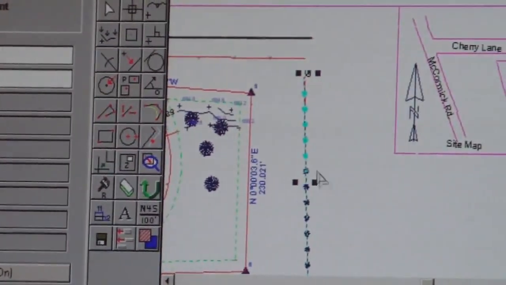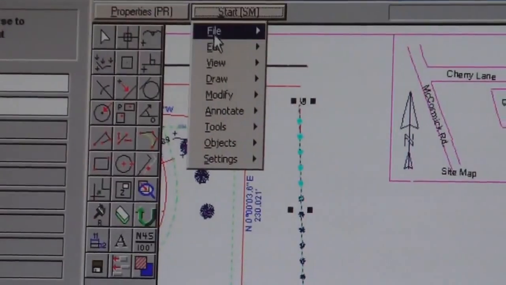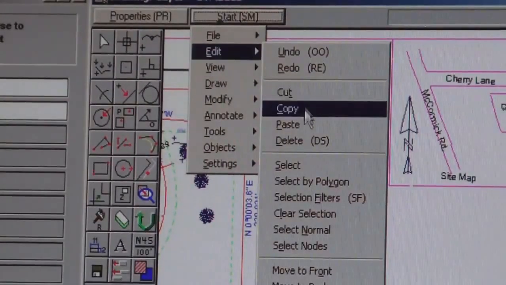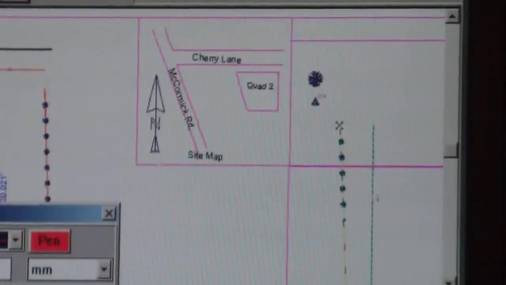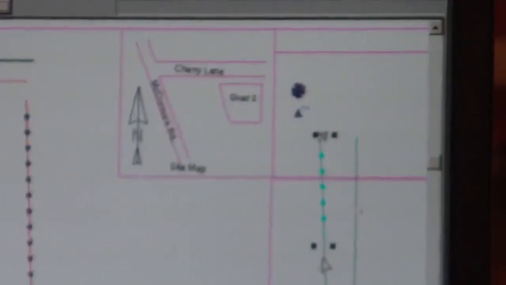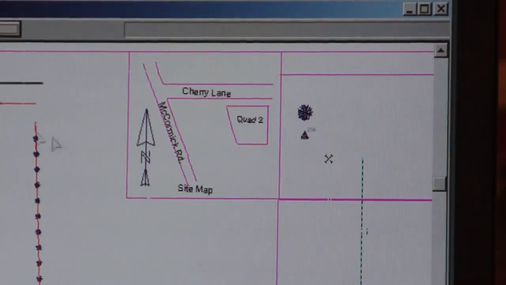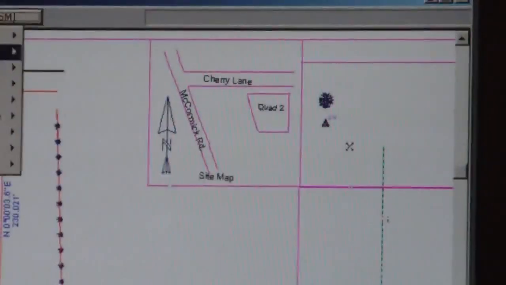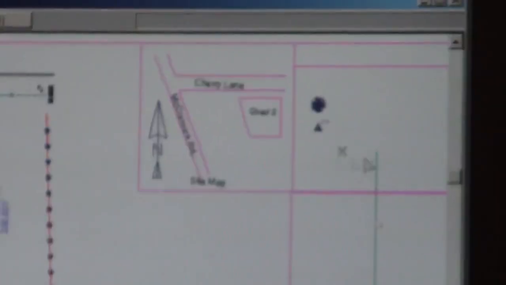If I wish, I can edit, copy, edit, paste, and, well, it's a little bit too big. I probably need to set a point here and here and then inverse between it, and I can change my line up here to tree line or fence line, and I can put some of that in there.